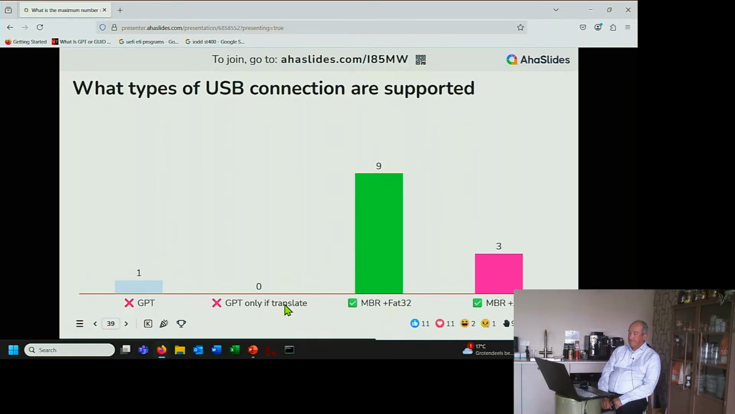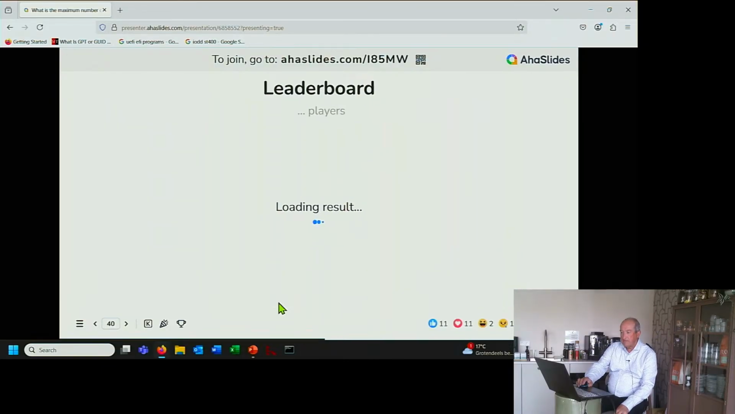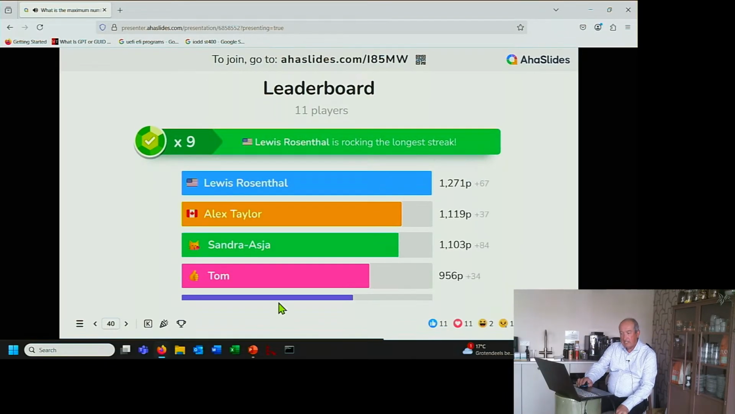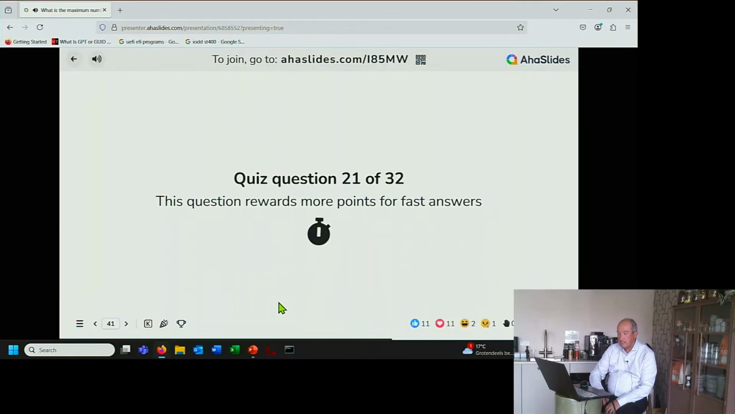Oh well. What types of file systems, what types of partition media are supported for USB connection? Yeah, I agree. But the problem is, then you get a question that is so long. Yeah, okay, but I try to keep the question simple, asking about physical connections. Okay. It's still there, but wait for it.